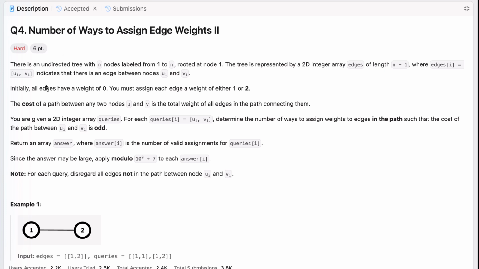Just pause this video and go through the statement and then we'll go through. So let me read for you. There is an undirected tree with n nodes labeled from 1 to n, and rooted at node 1. The tree is represented by a 2D integer array called edges of length n-1, where each edge at i has two nodes u and v, which indicates that there is an edge between u and v. Initially all edges have a weight 0. You must assign each edge a weight of either 1 or 2.